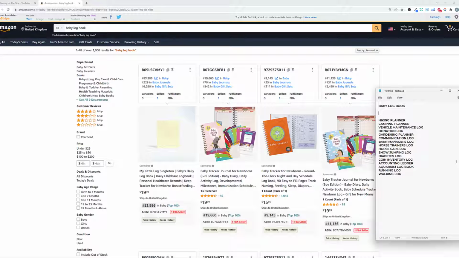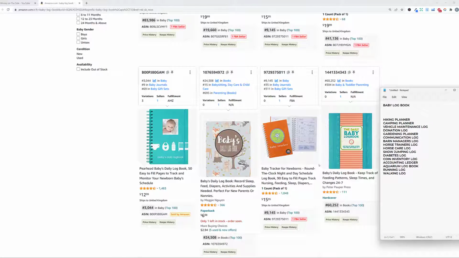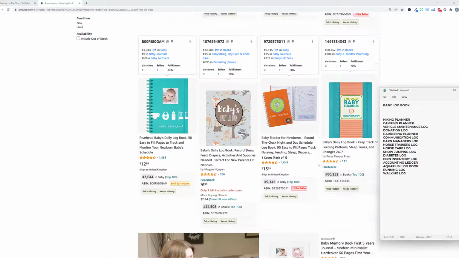Okay, so now I've come over to Amazon and we're going to take the first example, which is baby logbook, and then I'm going to try and niche down a bit further. So I'll go through all the products and see if there's any sub niches I could get into or any spin-offs, and then I'll add those to my list. Okay. So most of these baby logbooks look like they're designed to record feeding, sleeping, and diaper changes.